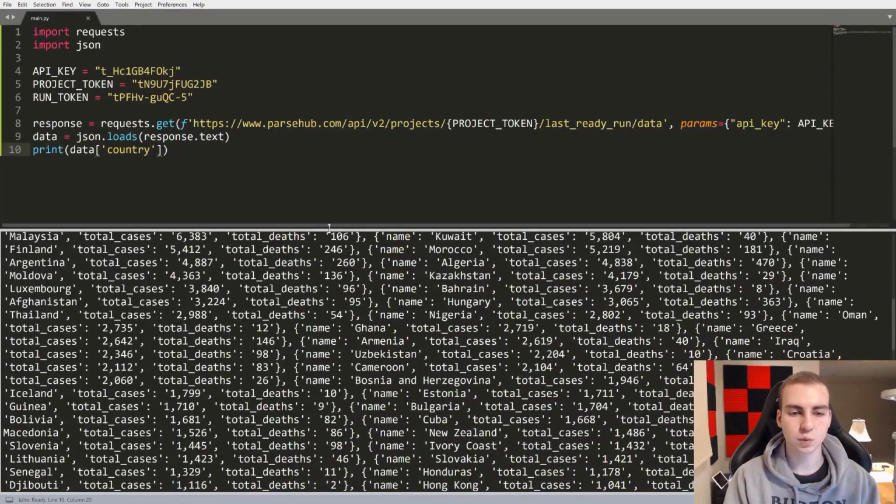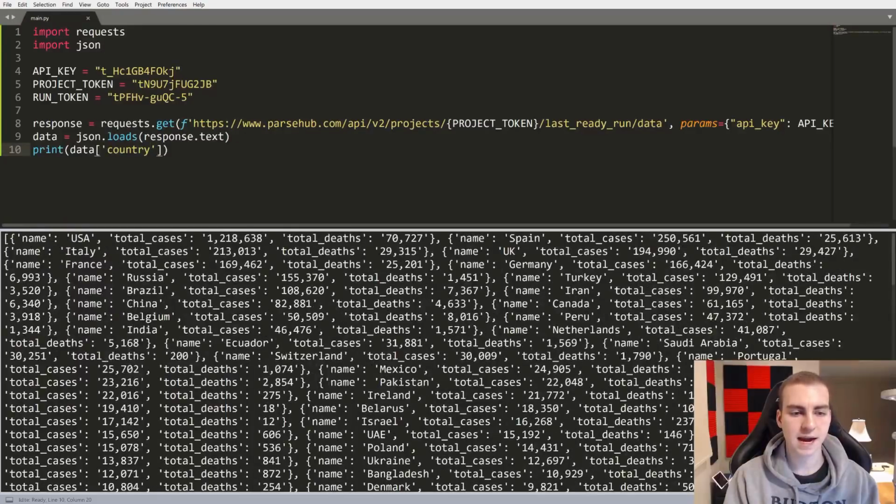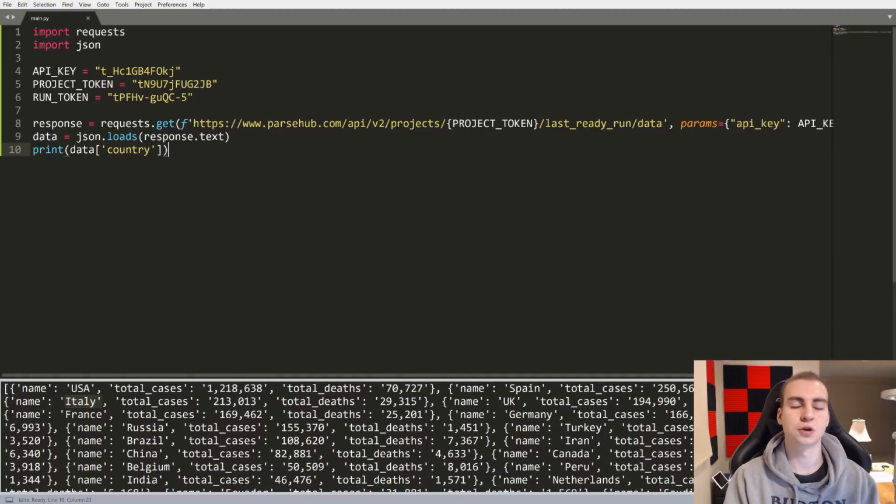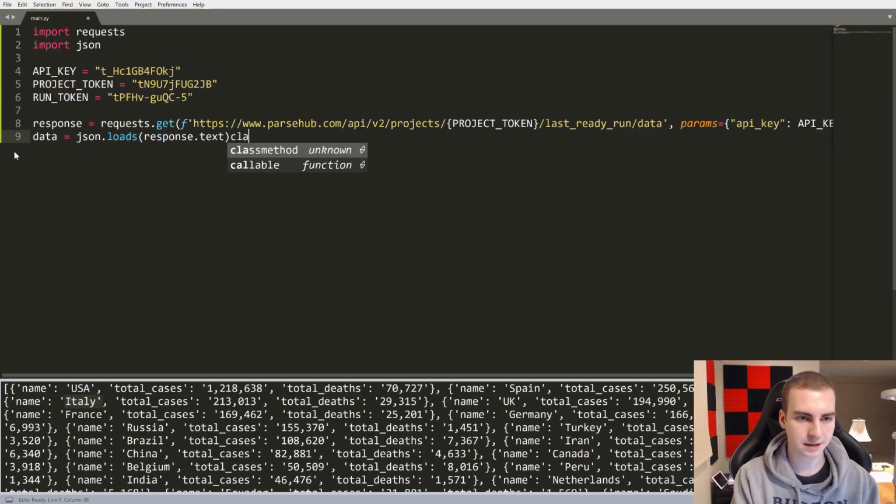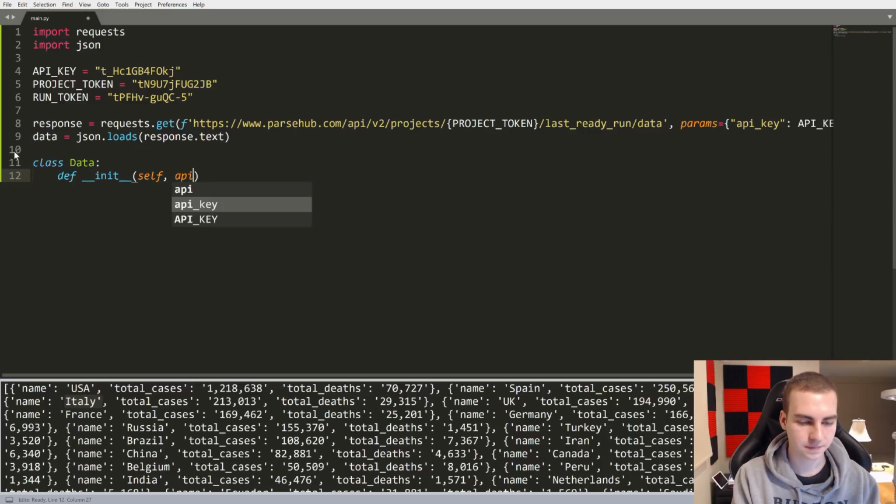So essentially we need a way so that we can find all of the data related to USA or Italy really easily without having to go check every single time. So what I'm going to do is set up a class, and I'm going to call this class Data. Inside of here, we're going to define the init method, and we're going to take self, an API key, and a project token.